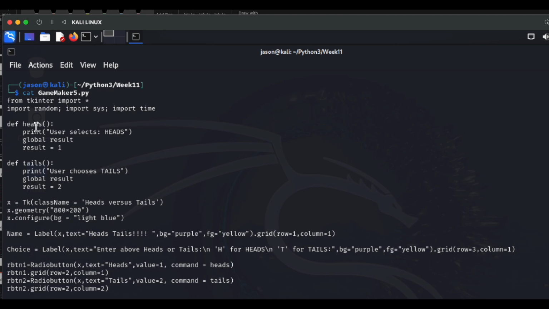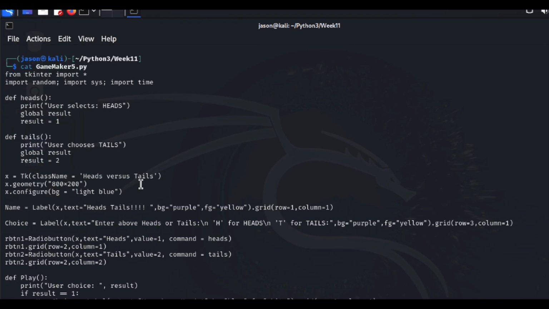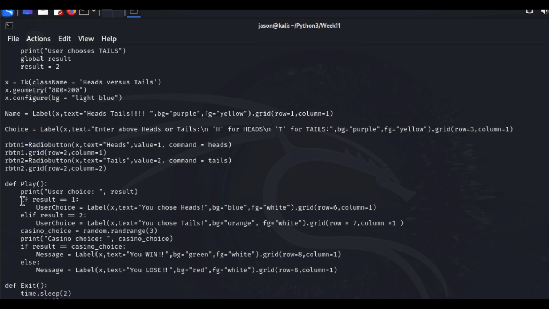Define heads, print user selects heads, and then we have global result equals 1. So I'm using the global keyword here because the fact of the matter is, if I don't put in global, result equals 1 is meaningless as we go down further in the code, and we, for example, say that under play, which is the button right here.